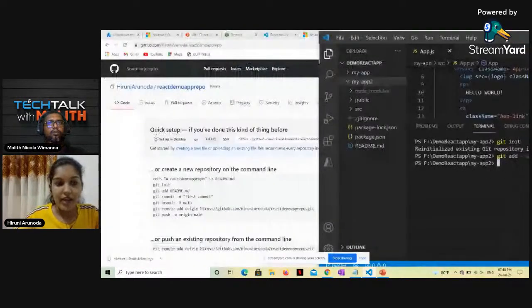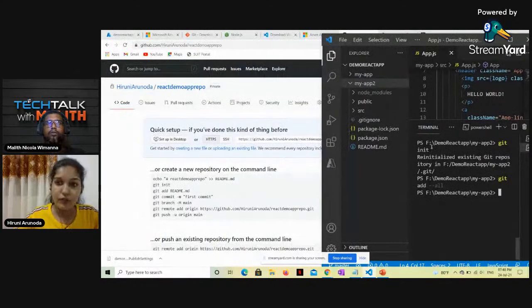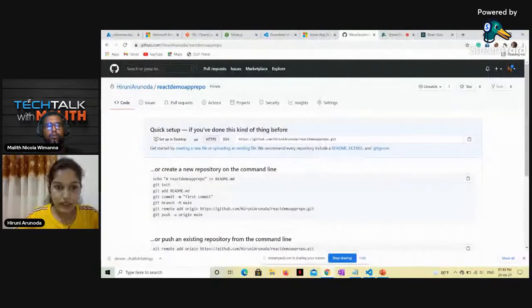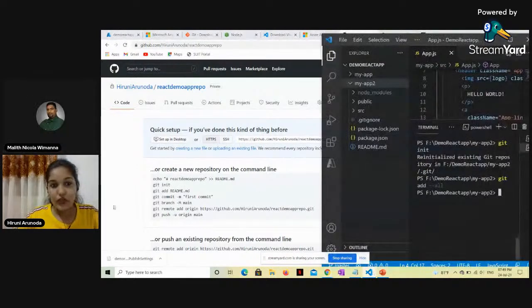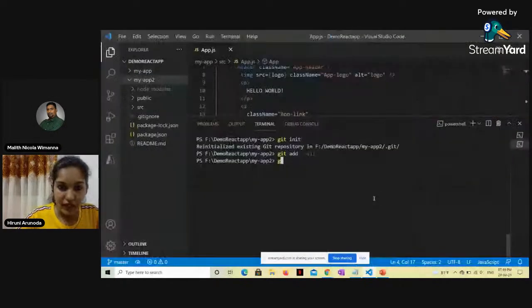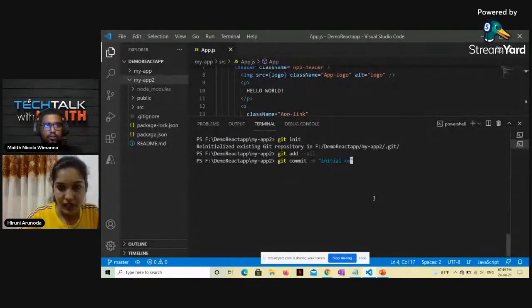And now I'm going to push my code inside the GitHub repository. Before pushing this application inside the repository, you need to give a commit message. So for that, you need to give git commit hyphen m, and you need to put a message. Since this is the initial commit, I am giving it as initial commit. The commit message should be inside the double quotation. Then press enter.